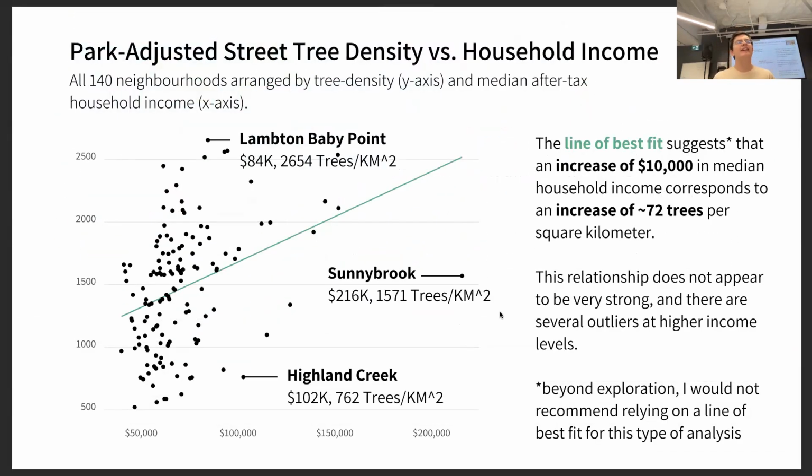But that doesn't really help us get at the key question. We need to go back to specifics. We want to answer relationships between street tree density and income. So we can turn to the classic scatter plot. So I have here tree density on the y-axis and median income on the x-axis, and then all neighborhoods are plotted out. I also have a basic line of best fit there, and what this line of best fit suggests, that's the green line there, is that in Toronto, an increase of about $10,000 in median household income corresponds to about 72 more trees per square kilometer in a neighborhood.